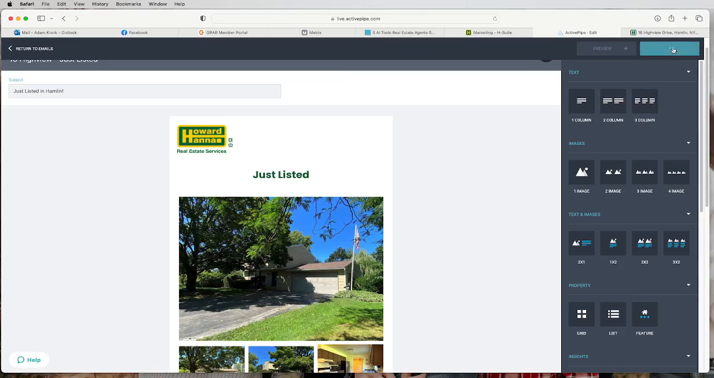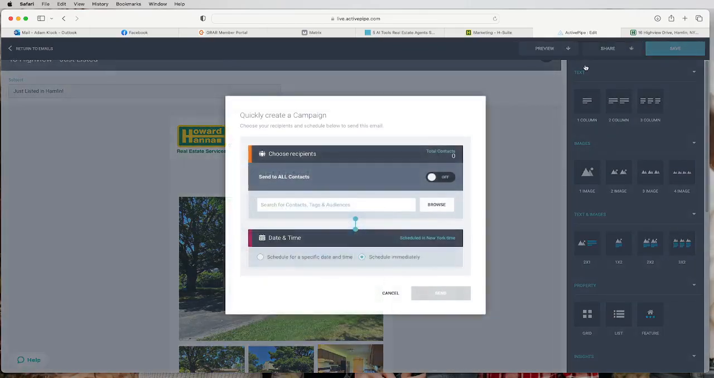You'll see after it saves that a third option will pop up in between the preview and the share. You can always click on the preview. It'll view a preview, or you can have it emailed to yourself so you can see what it looks like when it comes in. But let's say I'm ready to go and I'm just ready to share, and I'm going to do a quick send. So I'm going to select quick send.